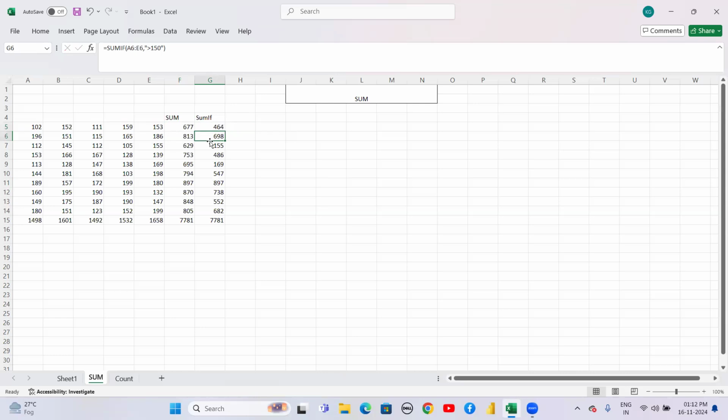So for that, we check here. We select this one, and then select this one, this one, this one. Can you see here at the bottom? Bottom 464. Yes, 464. So this is on the basis of the sum criteria. And then after that, SUMIFS.